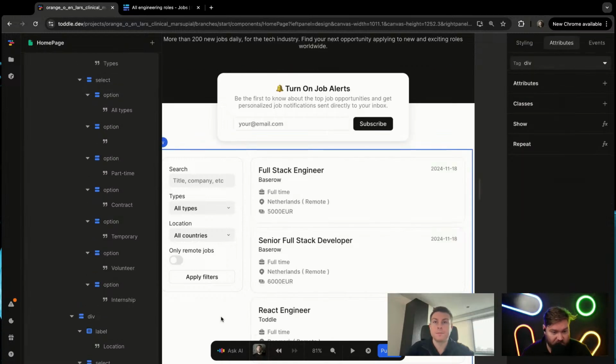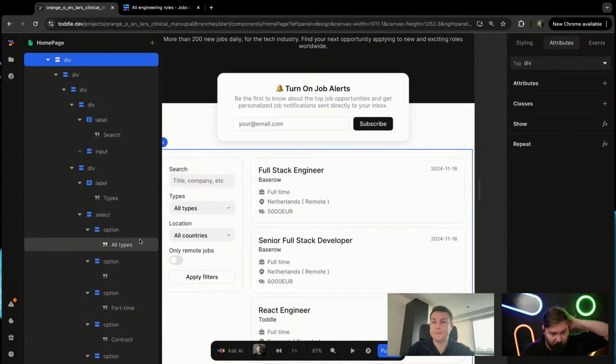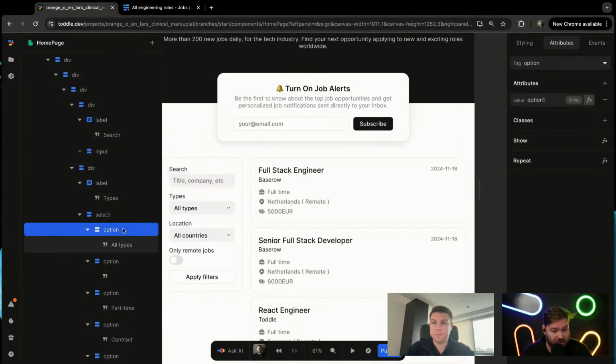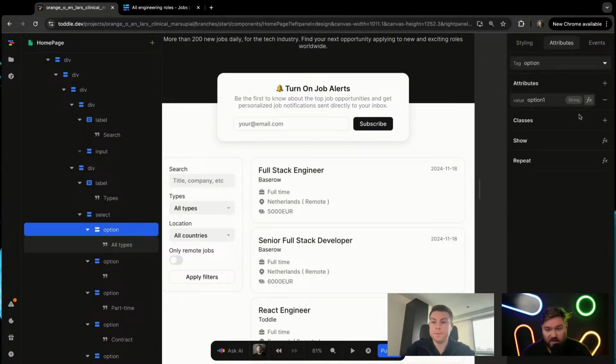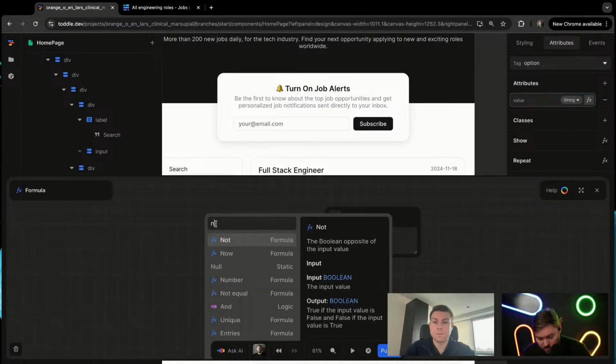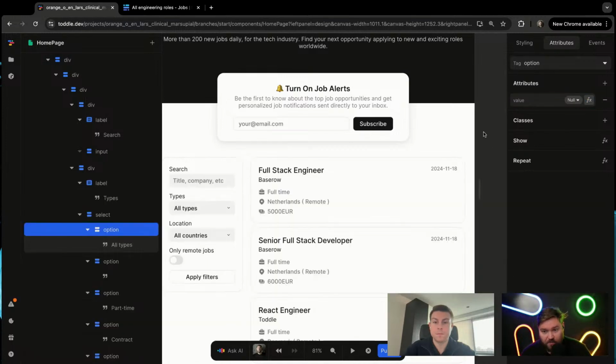That should be fine. Then we go here and we grab our option. The first one here just says option. Actually, in this case, it says all types. So it's a way to reset it. I'm going to set that to nothing, like an empty, or actually, we'll set it to null, because that means that when I select that one, I don't want to filter by this property, right?